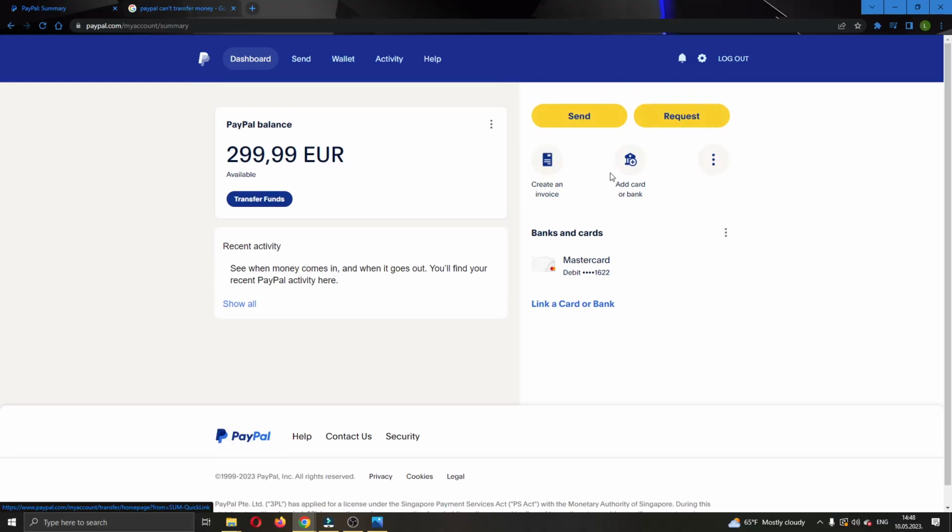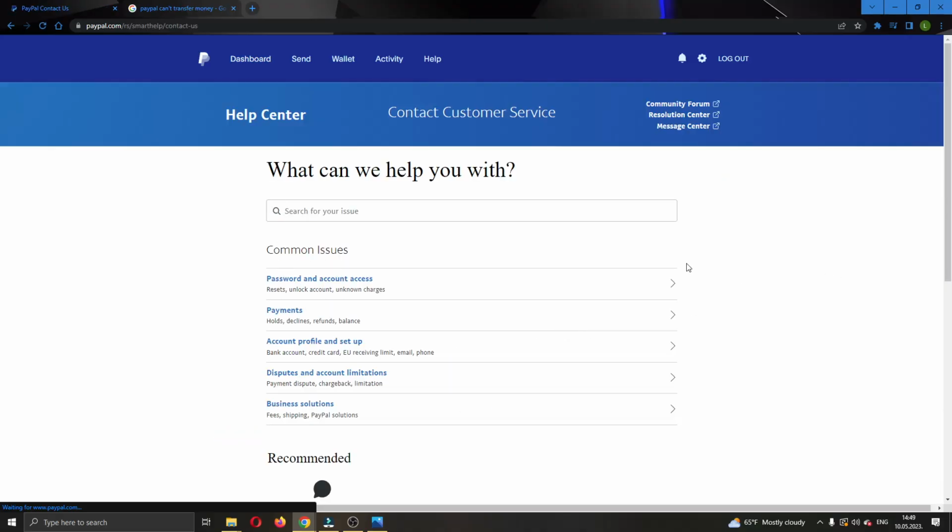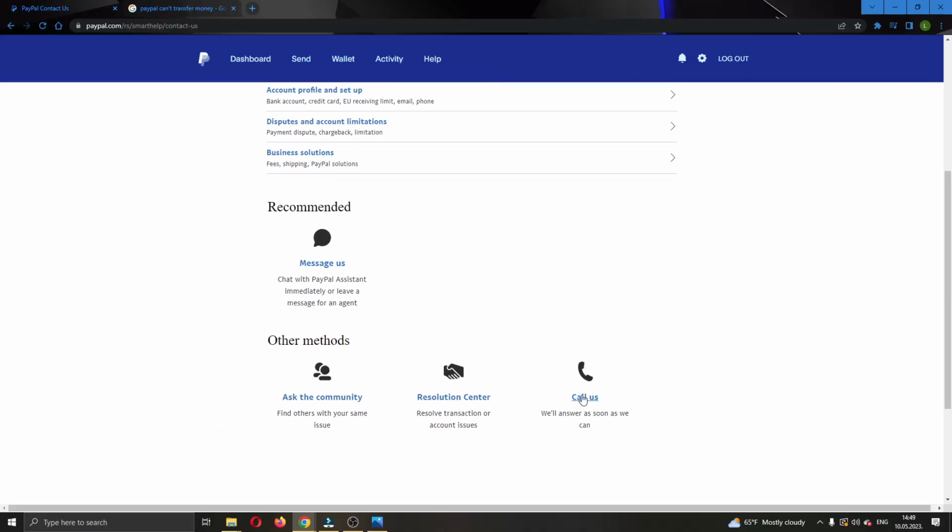But if you have tried all of that, even refreshing your internet cache, deleting your history, waiting a day, or even changing your cards, and it still doesn't work, then the last thing you can do is contact PayPal by clicking the Contact Us option right here. Now you can choose to contact them by email, by message, or by calling them. It is exactly the same thing.